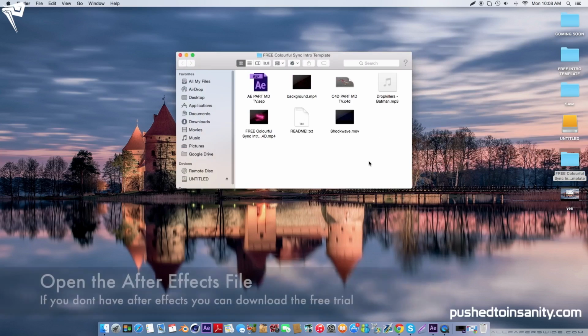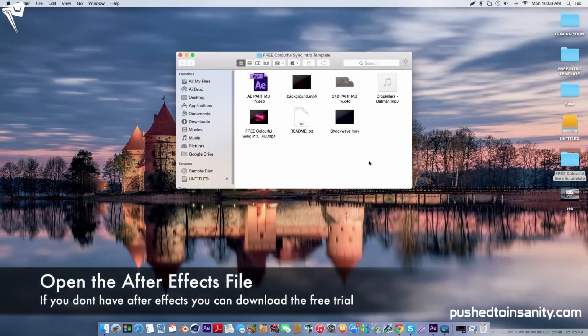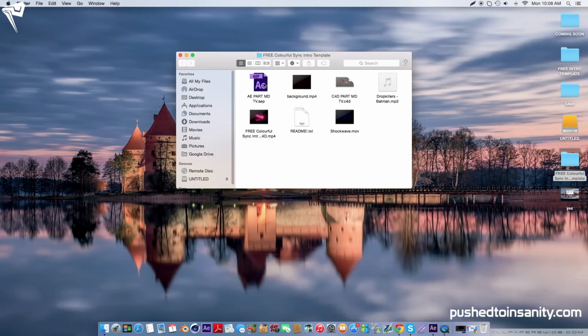Once you guys have finished rendering your Cinema 4D part of the intro, go ahead and open up the second part of your template, which is the After Effects file.